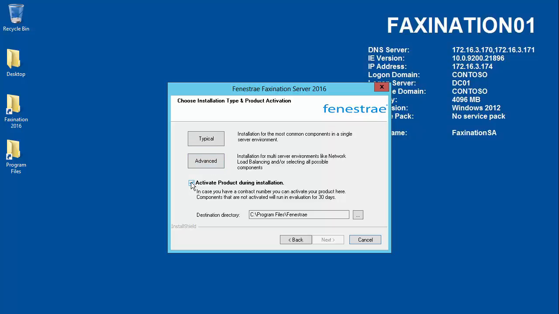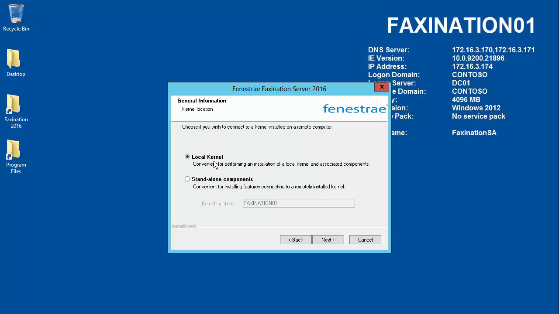We are going to turn off activate product during installation, and we're going to accept the default installation path. If you are adding a remote device or a remote host to an existing Faxination server, you would choose the standalone components option, but in this case we're going to install a local kernel. So this is the base configuration of Faxination. You always have to have a kernel available somewhere before you can run standalone components.